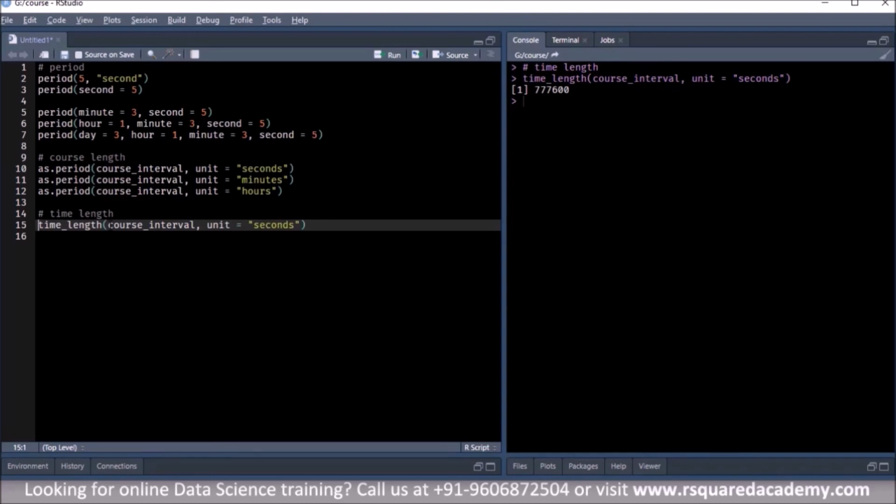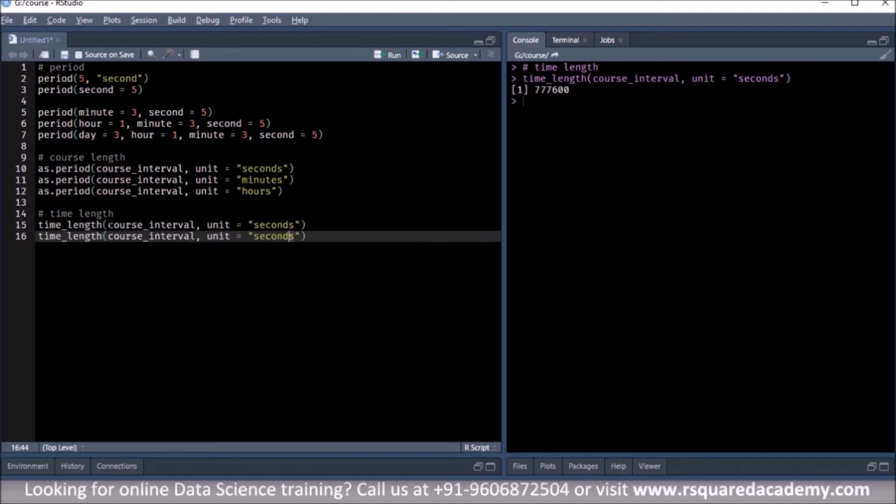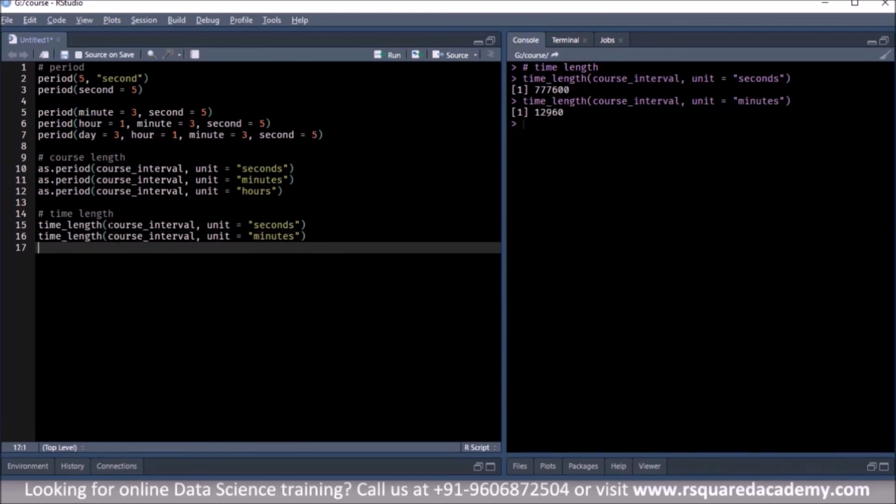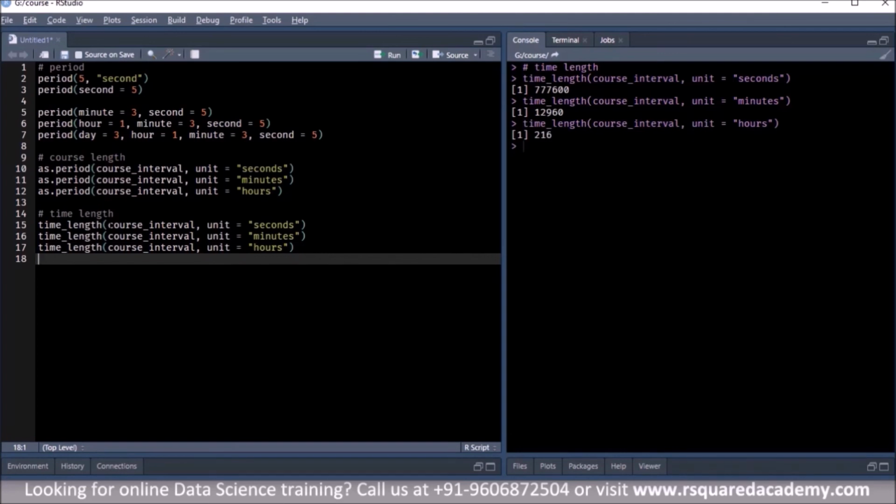We first tried with duration, then with period, and now we are trying it with time underscore length. So here we'll change it to minutes, so that will be about 12,960, right? And then hours, which will be about 216 hours, right? So same output was there when we used duration, period, and time length, right? So you can use this to represent or define the time span using different units, right?